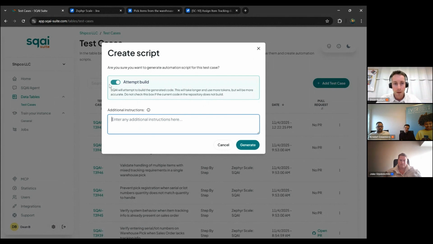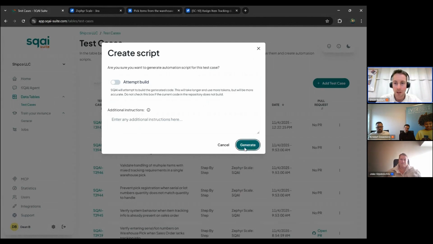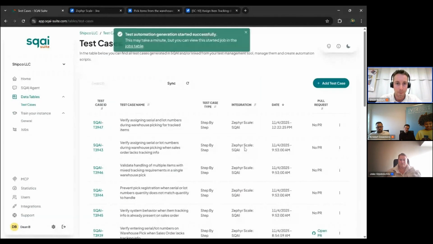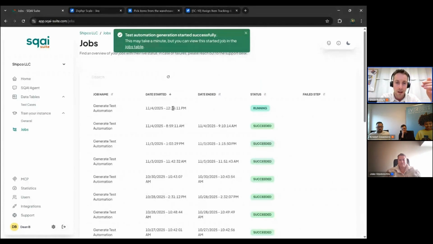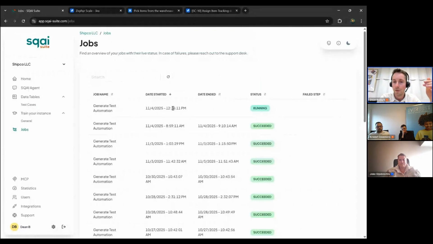Yeah. I'm going to turn this part off because it will take a bit longer to create a pull request. Well, if I click generate here, it will go ahead and start a test automation job, which means that in the background, there are now several AI agents writing code for me.